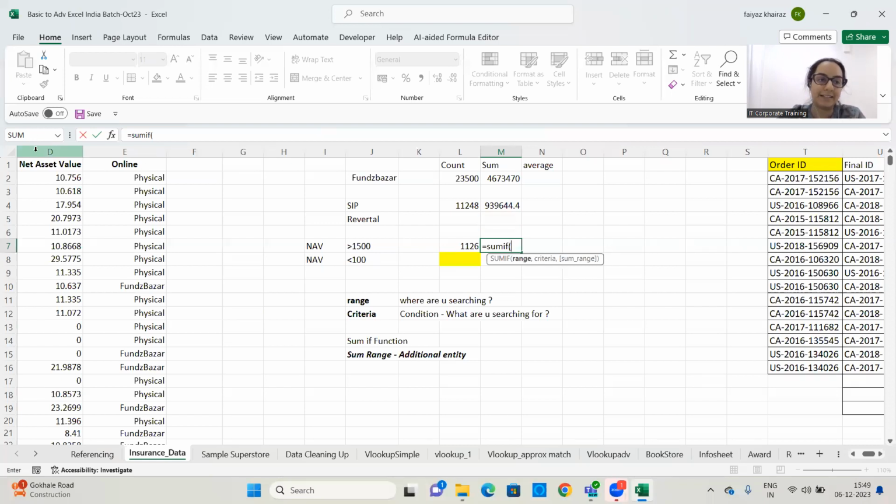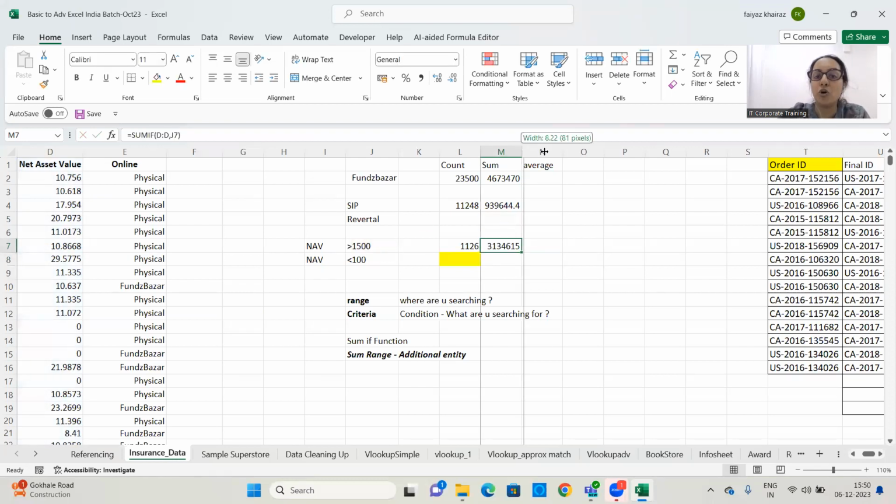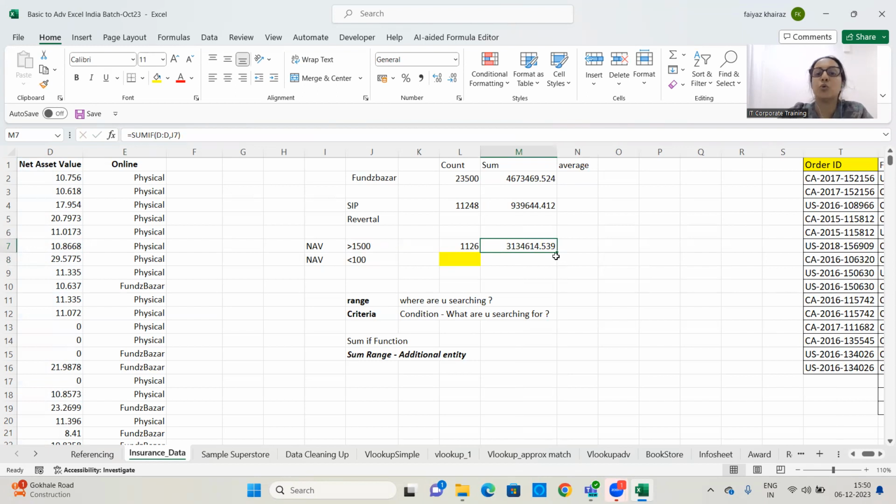So open bracket, select the range of the net asset value, comma, criteria is the condition, comma, do I need a sum range now? No. Why? Because the net asset value is already a numeric value and we can sum the instances where the net asset value is more than 1500. So in this scenario, we will not need to give a sum range. So in certain scenarios, especially when we are looking at number values or a numeric value column, the sum range entity becomes an optional entity.